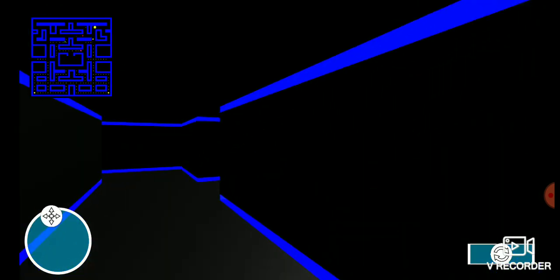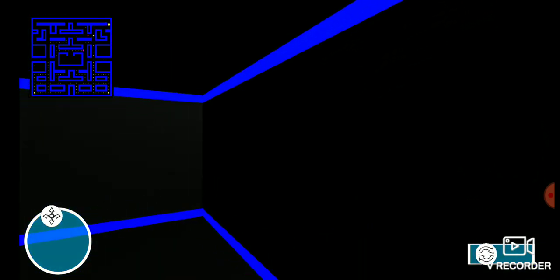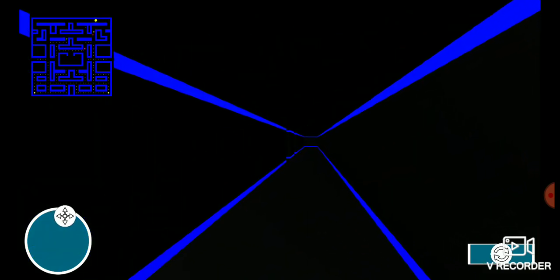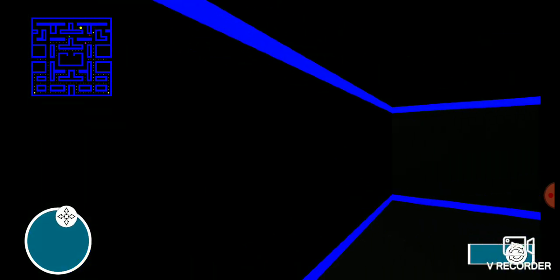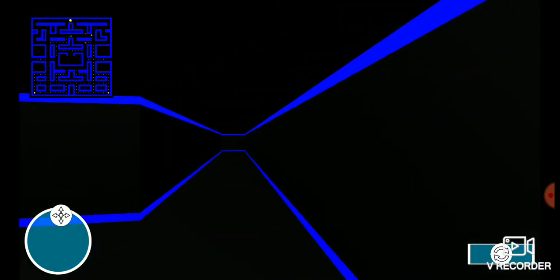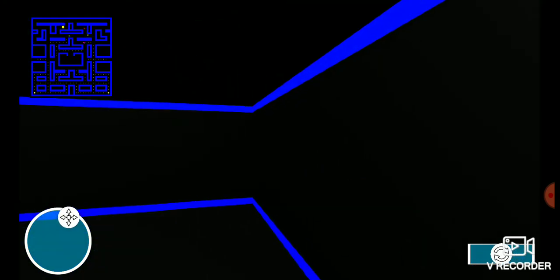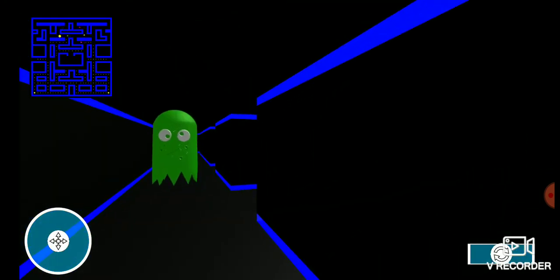Oh, that yellow one, it has its mouth open. It kind of looks funny. I can see on the map two of them are coming for me. Oh, yep, one of them is coming. One of them is coming. Oh, it's the green one again.